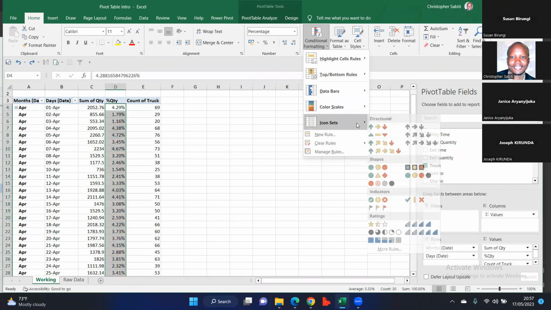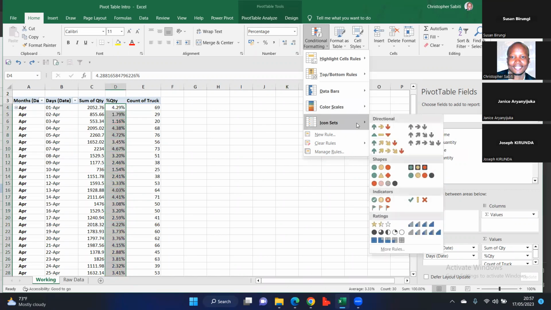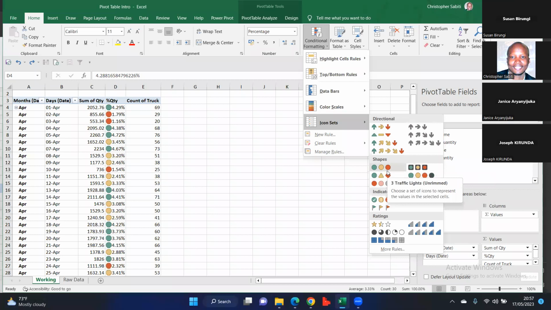Then, if you want to put icon sets, you can put the icon sets from here. So you can come on the traffic lights and put traffic lights. You can come on this and put that, such that when someone looks at green, he knows that that was high, it was low. You can come on this. You see, it shows you that the ones that have a green upwards, they were above average. The amber one, the bar was average. Then the downer one was below average. So you have a lot of options here to use. You can go ahead and use them.